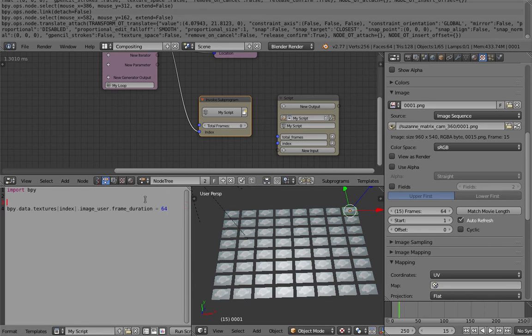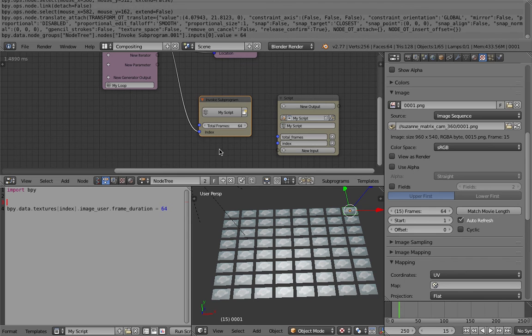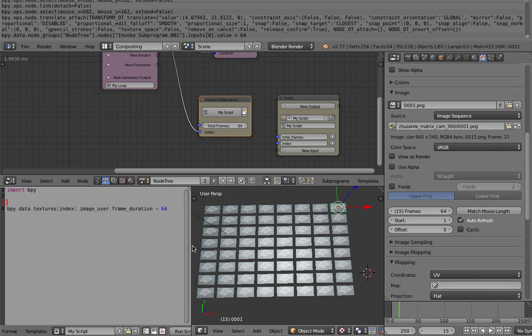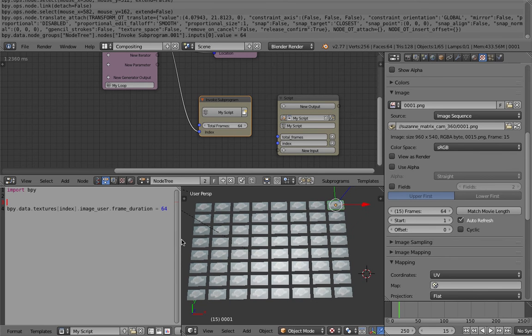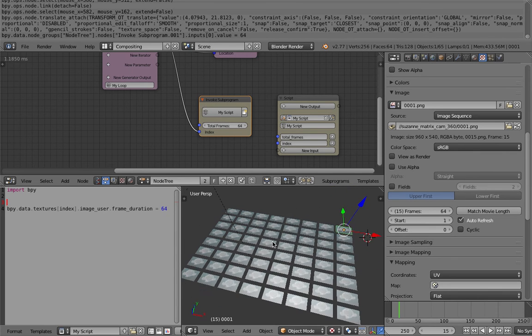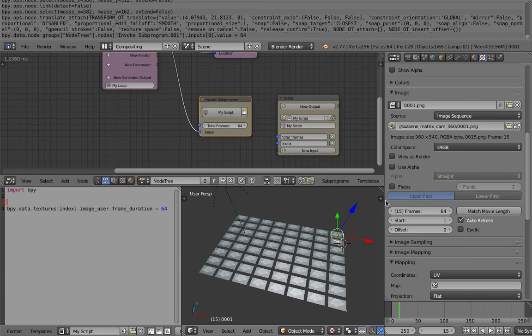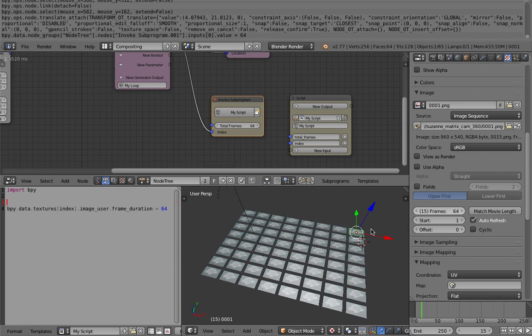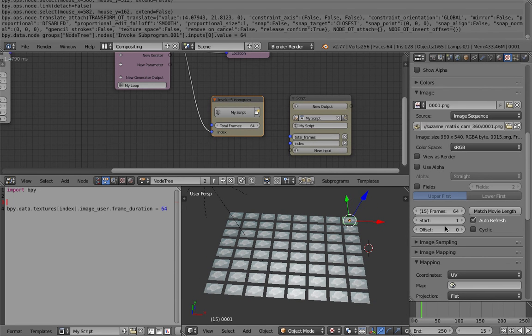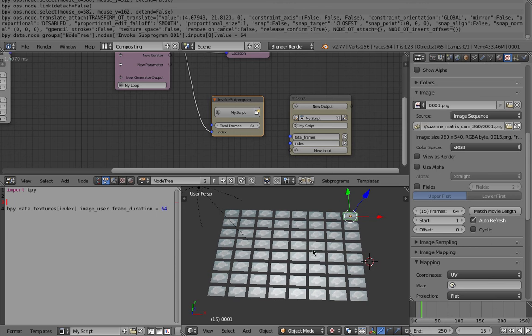Now, of course, this is Animation Nodes, and this is actually inside a script node. You can specify the total number of frames right here. So that can be super handy. And in fact, we want to stagger each and every frame. Let's see, we actually need cyclic to be on as well.